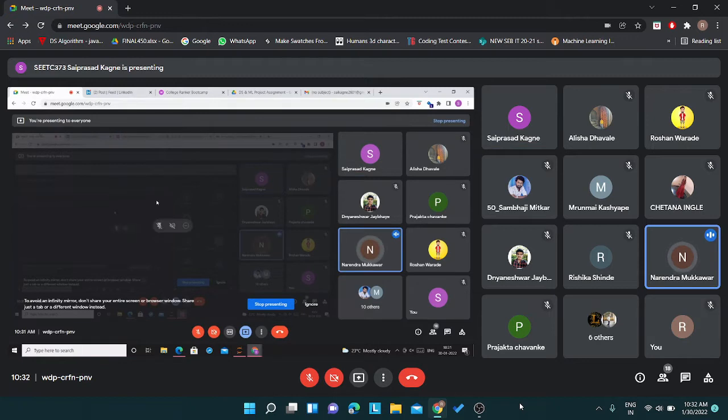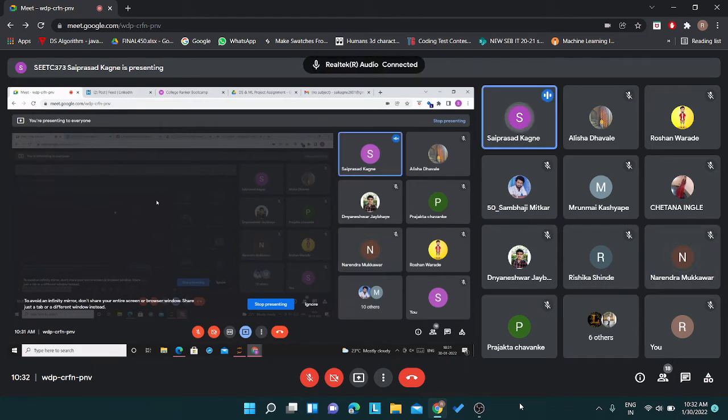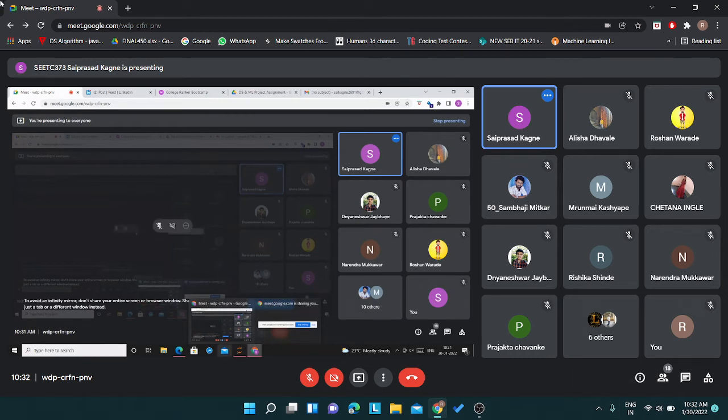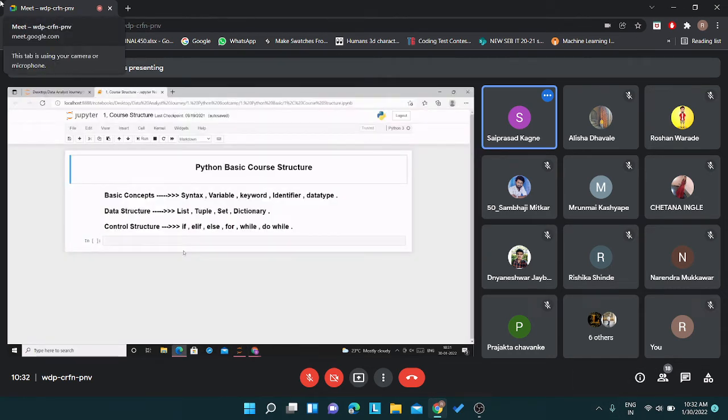Variables, the identifiers, where we are storing some value. And then we will find the keywords, the identifiers, the types. And in the second part, we will study the list, tuple, dictionary, and set. So all these are data structures of Python itself.